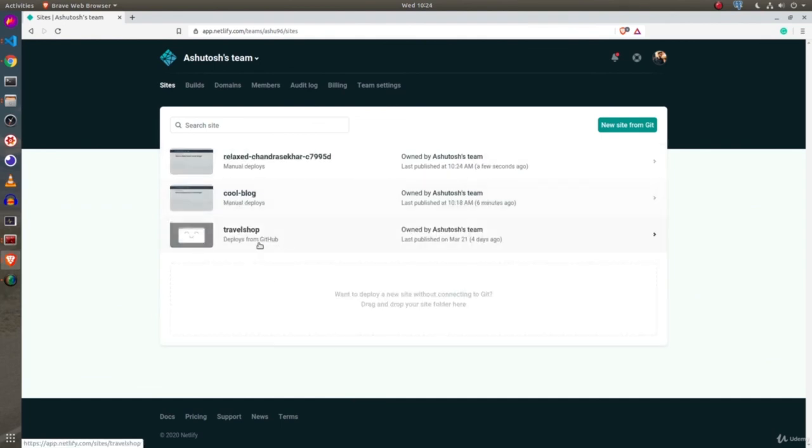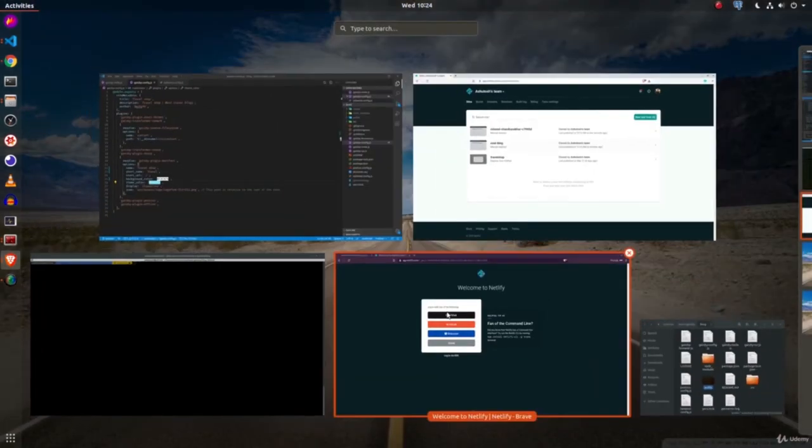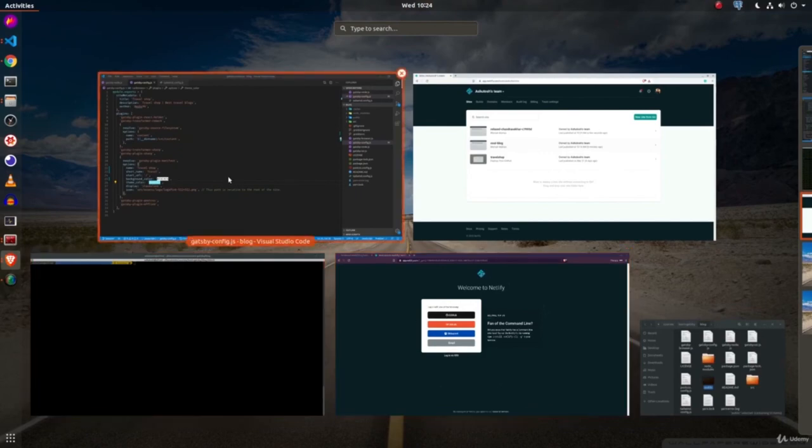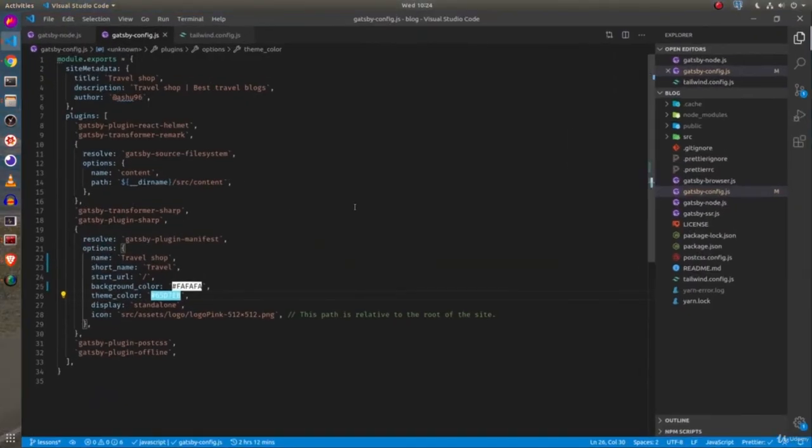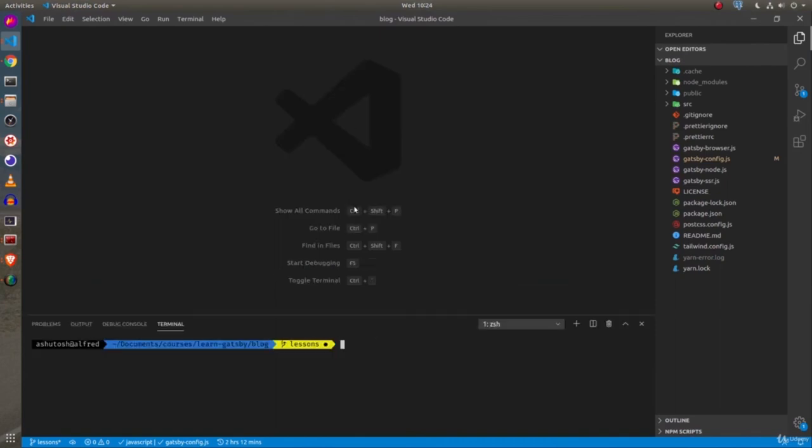Next, what I'm going to do is to try to add a website from Git. This will be useful if you want to do continuous deployment, which means whenever you change something, it will redeploy itself. So any changes that you make, you have to push them into the Git repository and then the site will rebuild itself. I'm going to push all the changes that I've made in this branch.